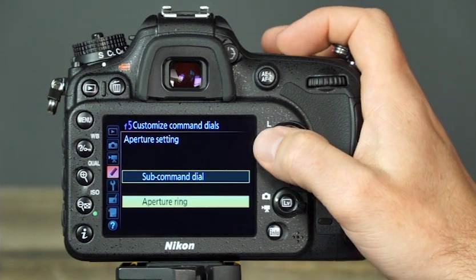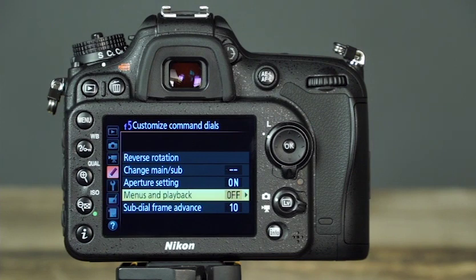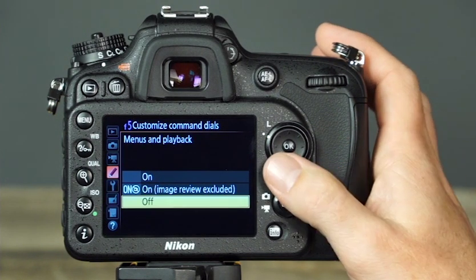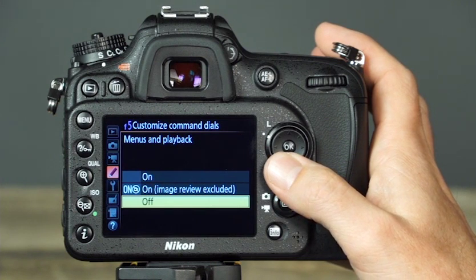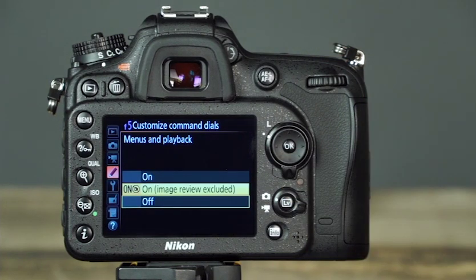The next option for customizing the command dials is menus and playback. There are 3 options for this setting. You can select off, which will mean that the command dials will have no effect on accessing the menus and playback. If either of the other 2 options, on or on image review excluded, are selected, the command dials can be used to navigate through images and playback and to navigate the menu system. If you want to prevent the command dials from scrolling through images during image review, you want to select On Image Review Excluded.